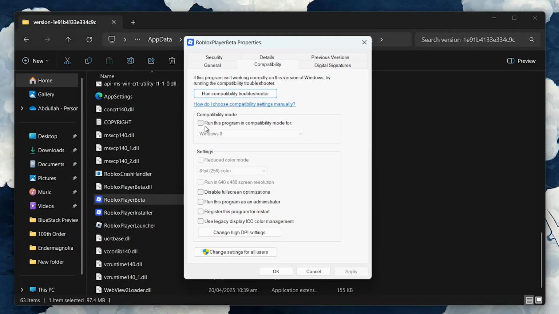Check the box that says Run this program in compatibility mode for and make sure Windows 8 is selected. Then, check Run this program as an administrator. Also, make sure Disable full screen optimizations is checked. These settings help ensure that Roblox runs in a stable, high performance mode that doesn't scale down graphics or cause blur due to compatibility issues.